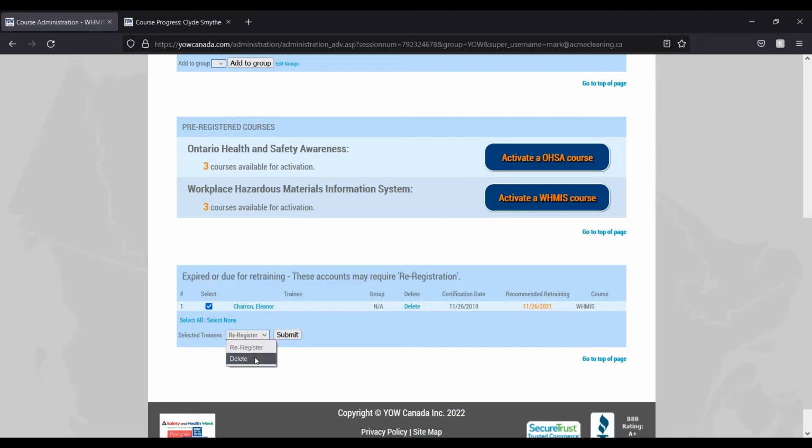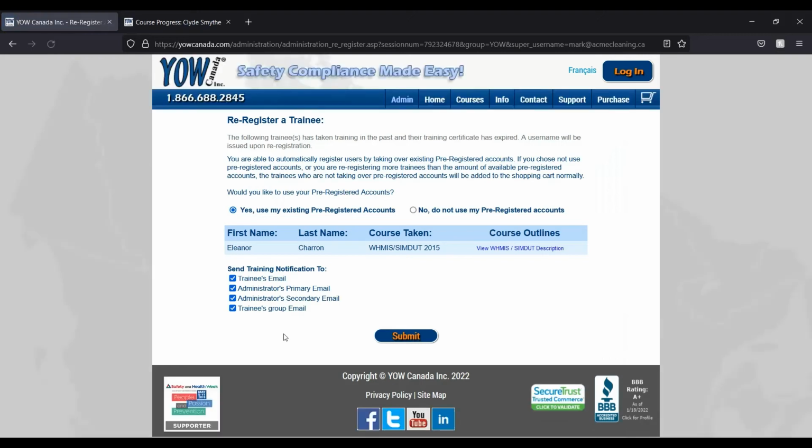To re-register a learner for training, find their name in the expired or due for retraining section at the bottom of your account. You will then need to click on the checkbox next to the expired learner's name and press the Submit button. Don't forget to make sure that the selected learners drop-down is set to re-register. From here, this will bring you to the Re-Register a Trainee page. This page provides you with more information about re-registration.